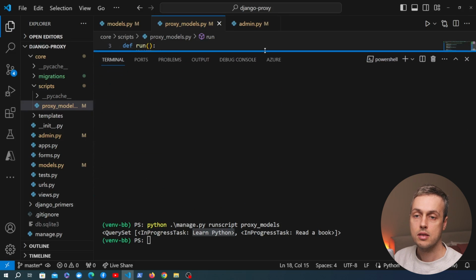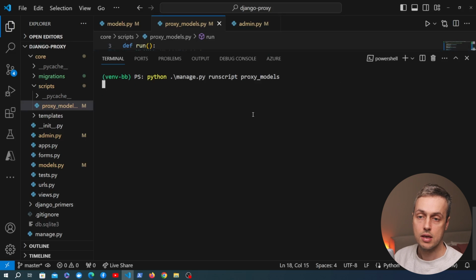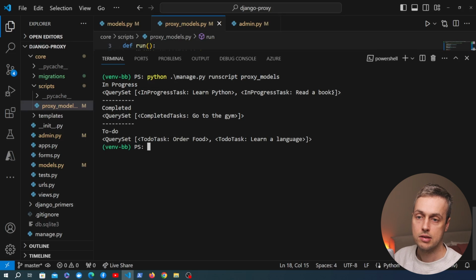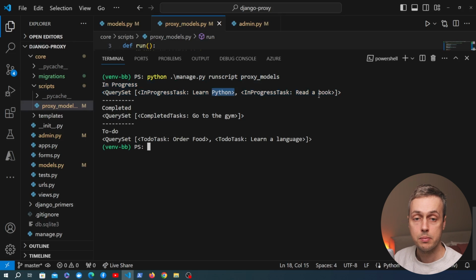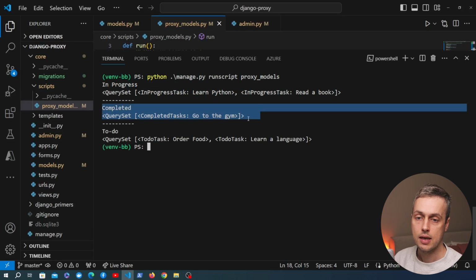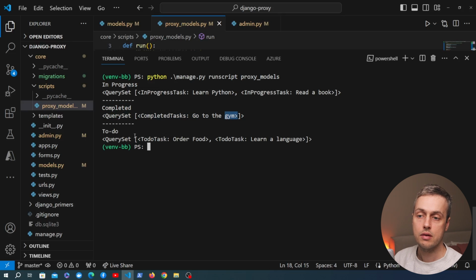So let's expand the terminal now, and we're going to execute this script, and we now get back this output. We can see at the top the tasks that are in progress, and that was learn Python and read a book. We have the single completed task, and that was go to the gym. And finally we have a query set here of tasks whose status is to do, and that is the tasks to order food and to learn a language.